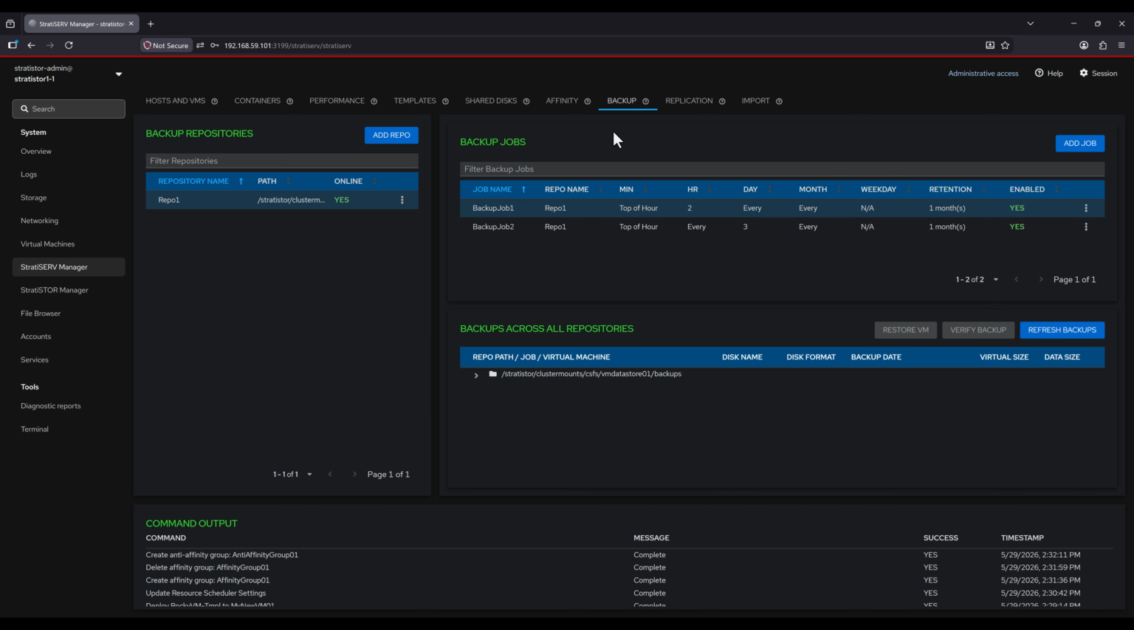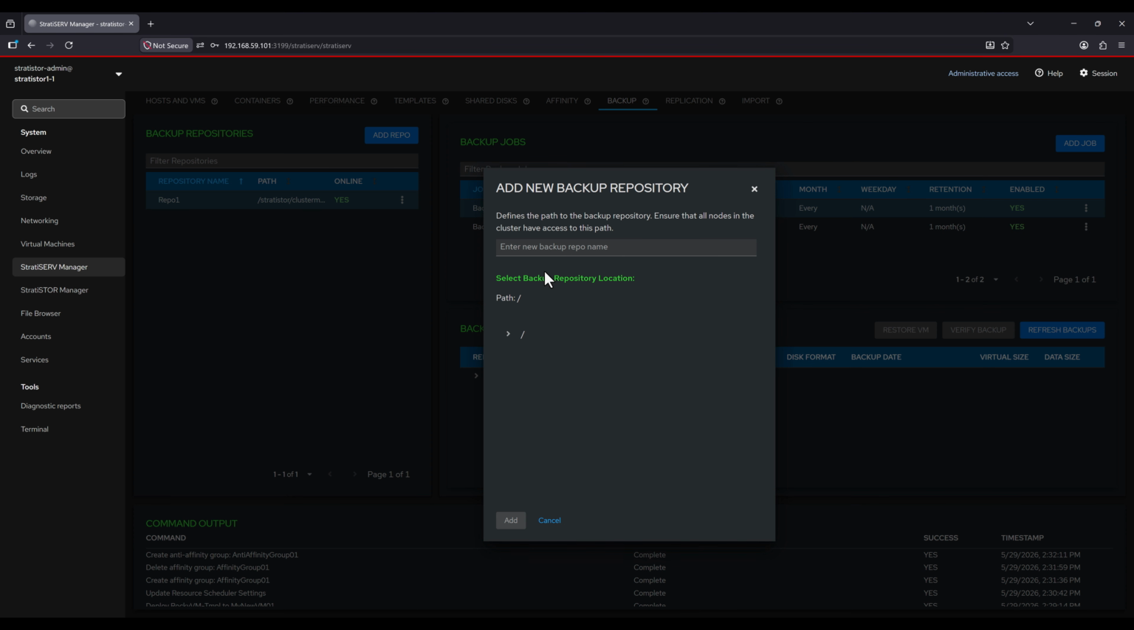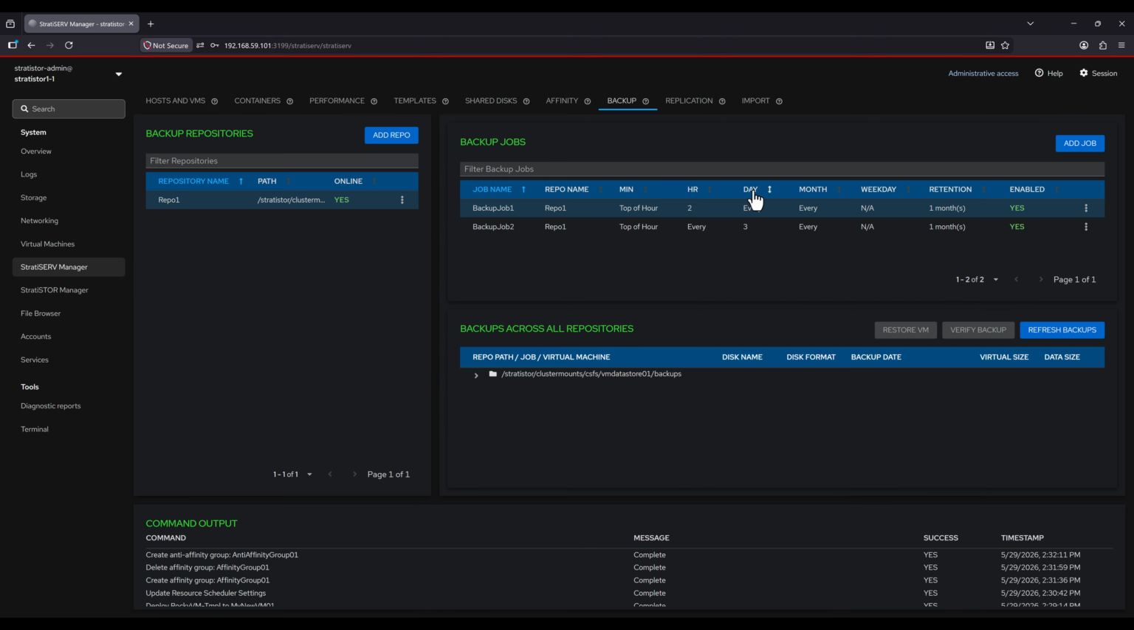The next action I'll demonstrate is configuring the platform for VM backups. The first step is to define at least one backup repository. A backup repository can be any storage location visible to the cluster, including StratiSTOR storage, shared disk storage, SMB, NFS, an S3 compatible cloud-backed storage repository, or other supported cloud storage technologies.